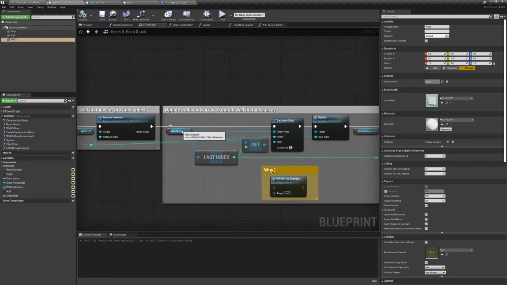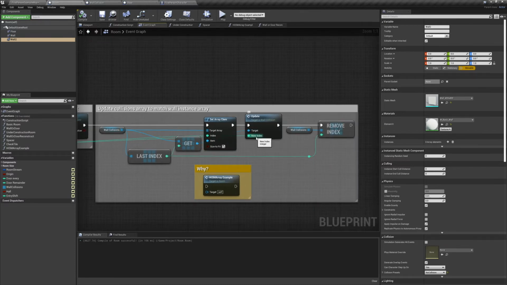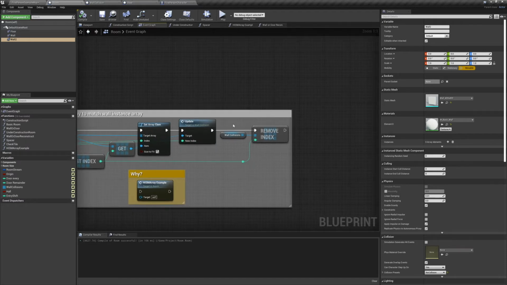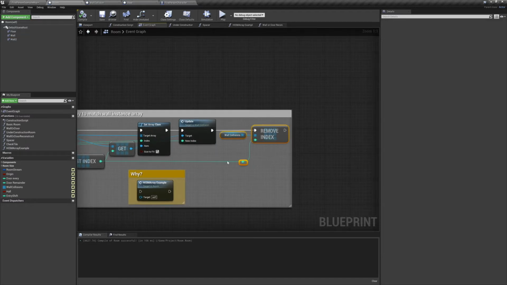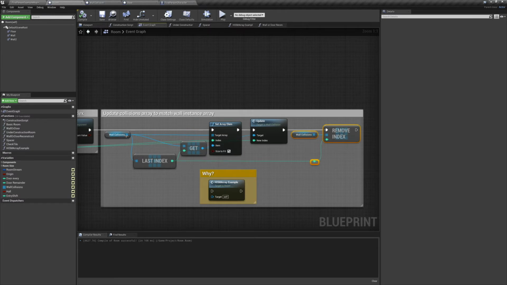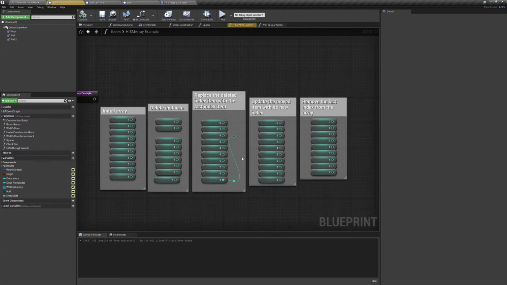Next, we'll need our wall collisions array, and we're going to get a copy of the last index. We'll take that copy, and we'll set it as the array element at the index provided. And we're also going to update the wall collision with the index. Finally, we're going to remove the last index from wall collisions. Alright, so with that all covered, I'm sure there might be a few of you who are a little confused, so let's go over why we do this.